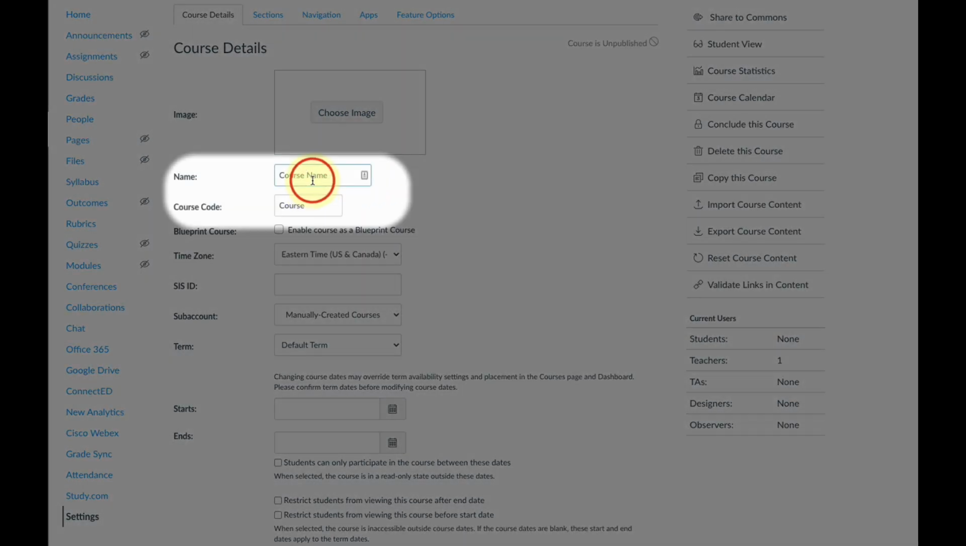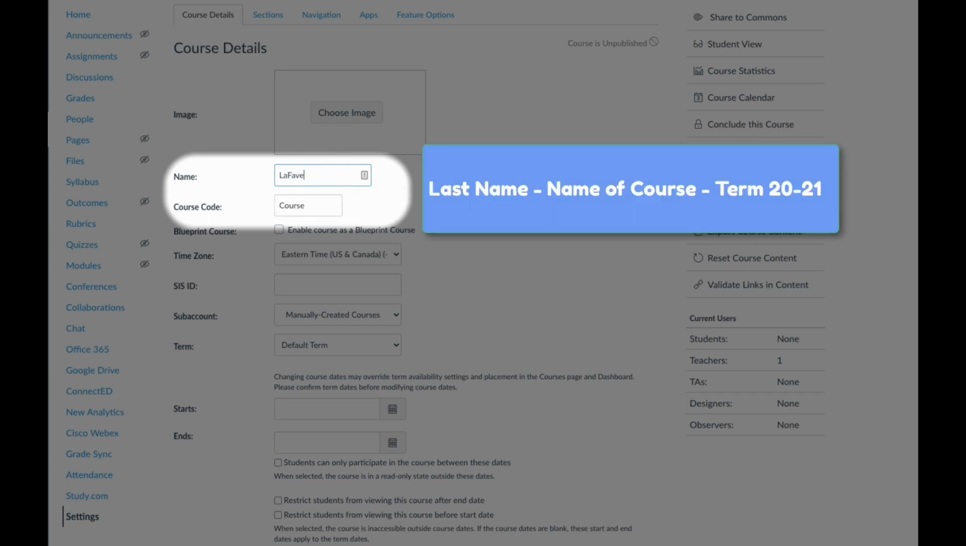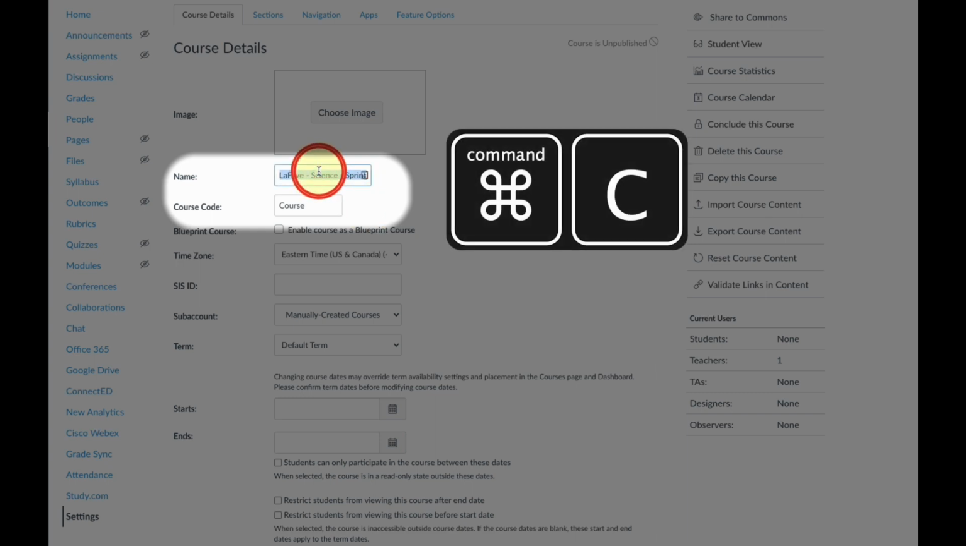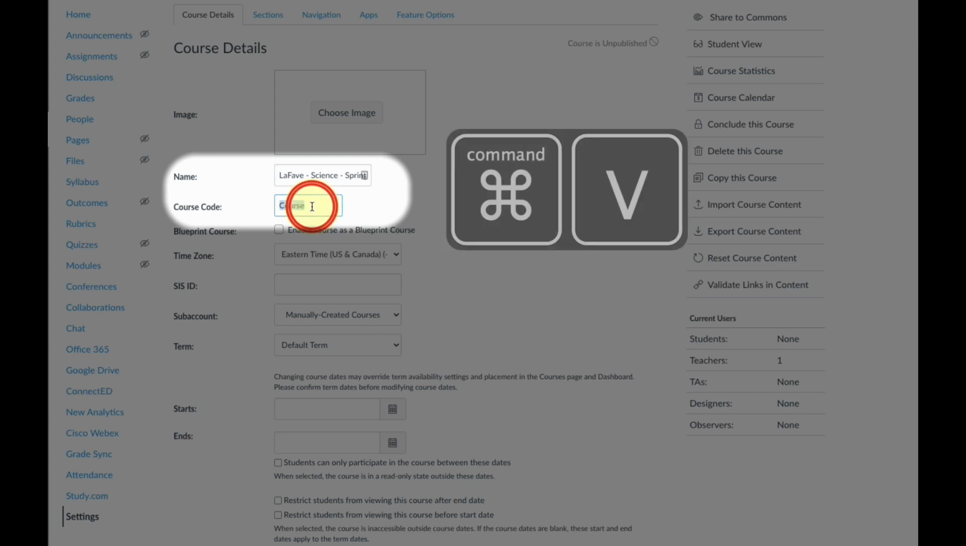Now let's name your course. We're going to name it with your last name, dash name of the course, dash the term, followed by school year. Now we're going to copy the name that you just typed in, and we'll come down here and paste it in as the course code.